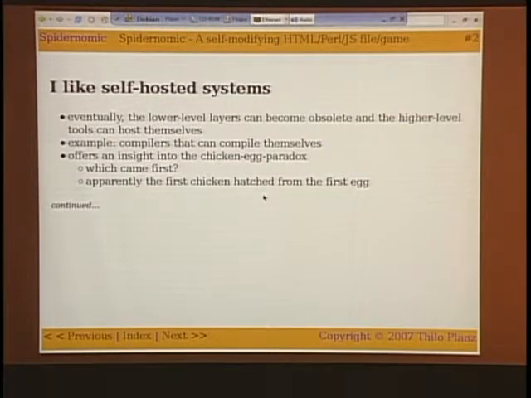And this situation, I think, offers a solution to the chicken and the egg paradox, where you always need to wonder which came first, the chicken or the egg. And looking at how compilers work, I think it's obvious that the first chicken hatched from the first egg, but this first egg was written in assembler.